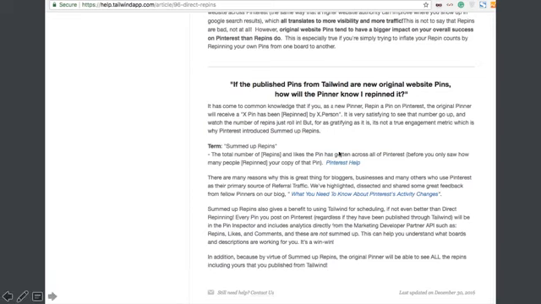Now, if we get back to Tailwind's page where they explain the difference between the direct repins and the summed up repins, they actually quote there Pinterest's own definition of the term summed up repins. So what Pinterest says is it's the total number of repins and likes the pin has gotten across all of Pinterest. So before, you only saw how many people repinned your copy of that pin, right? Now you're seeing the summed up number.